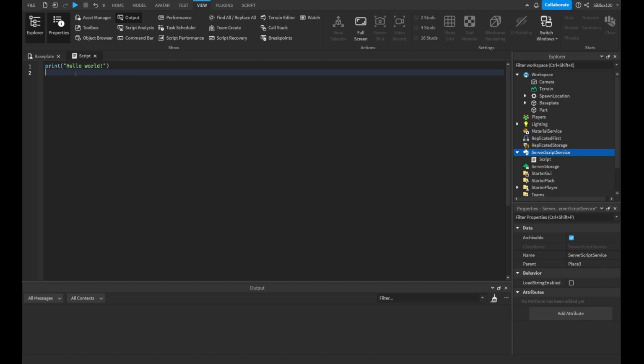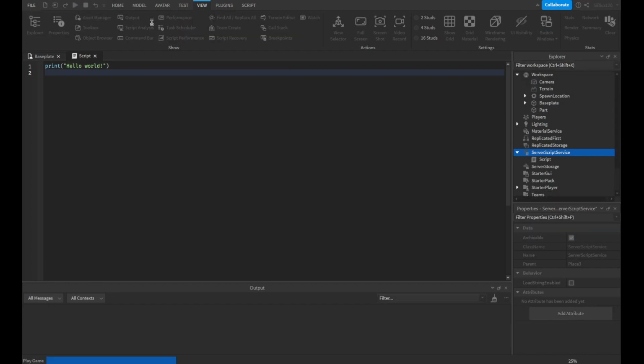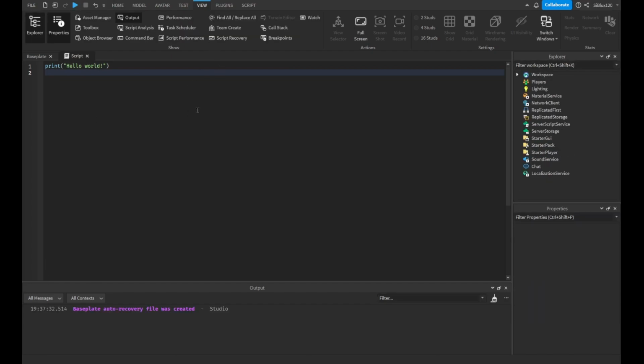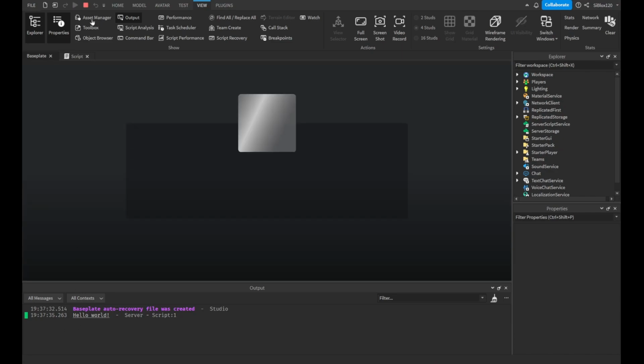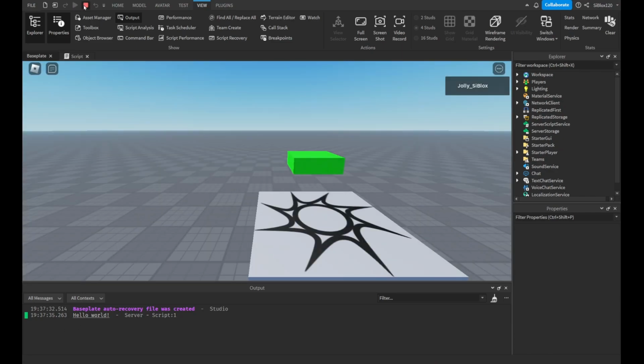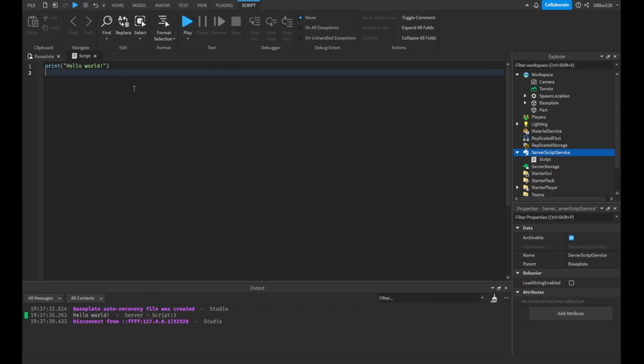So basically, printing, going to be printing this string. String is basically a line of text, always followed by quotation marks, and you can put numbers and stuff like that inside, but for now it says print hello world, so when we run the game, it will print out hello world. So let's play it. And as you can see, it says hello world. Now printing can be used for lots of things like debugging, testing out your stuff, and maybe testing out errors as well.